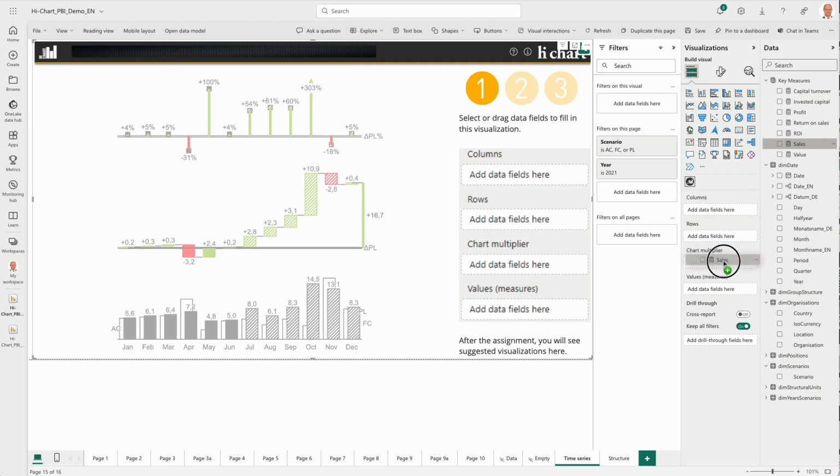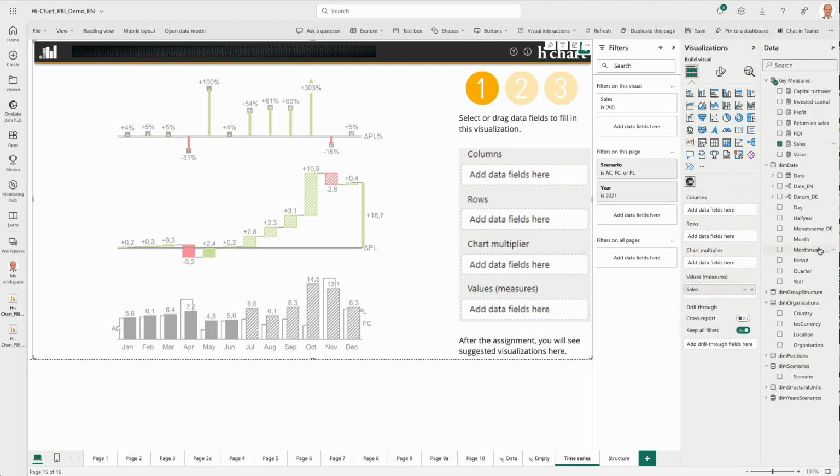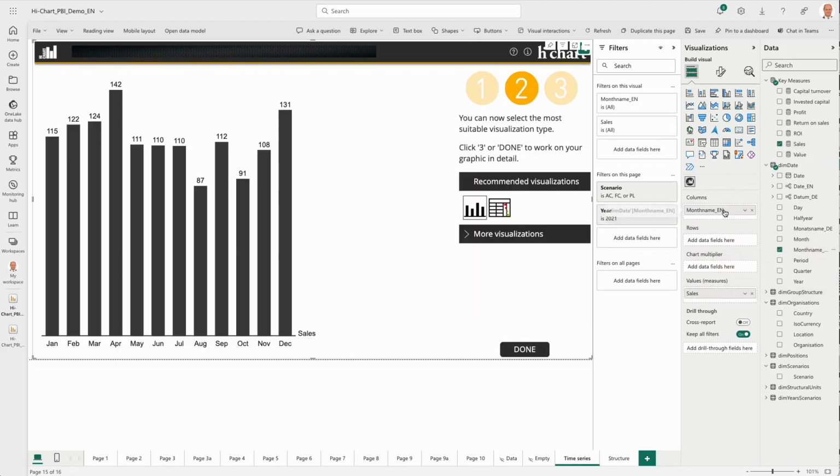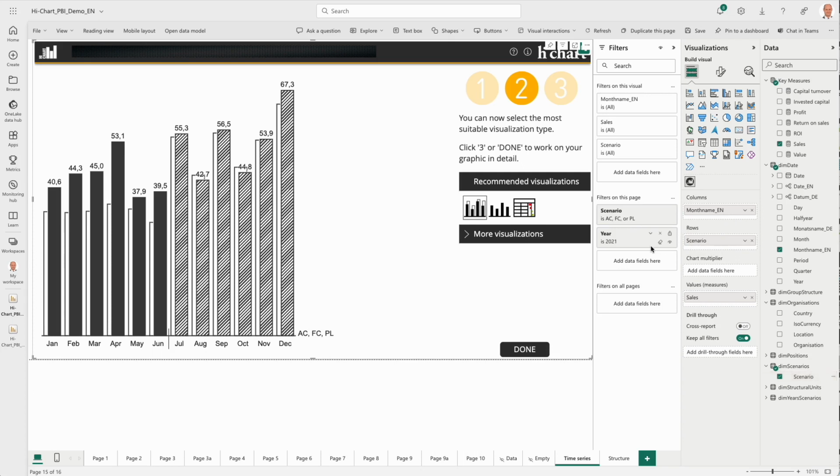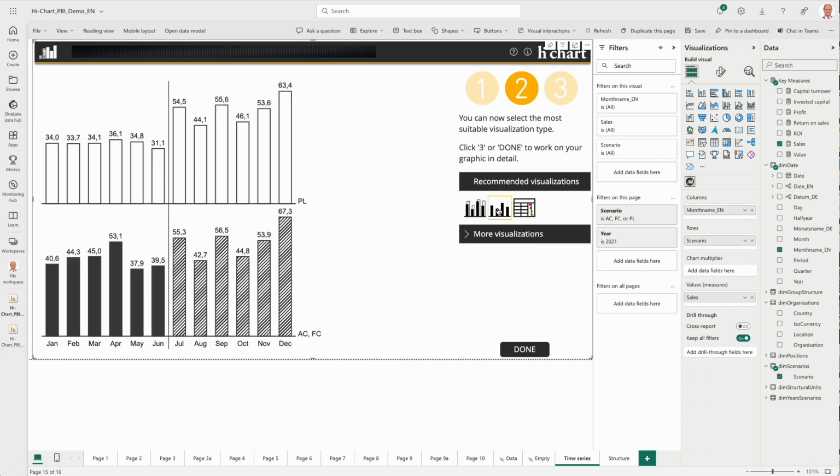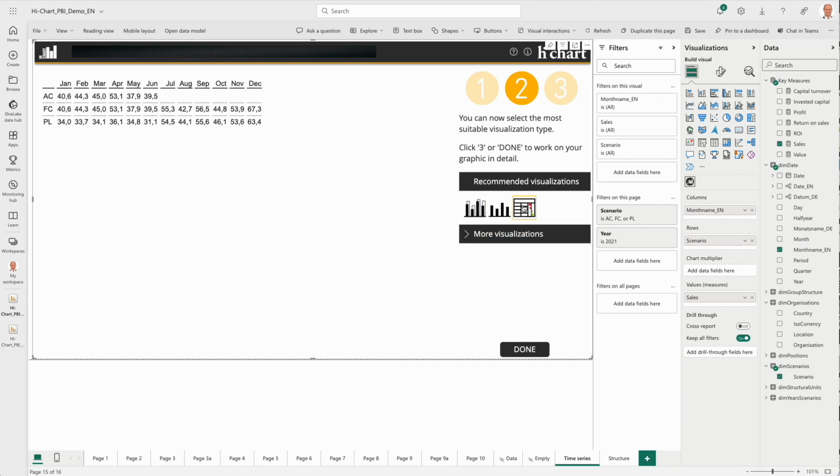I select sales as a measure, month names as columns, and scenarios like actual, plan, and forecast for the rows. If some displayable data is assigned, a chart suggestion is automatically displayed. In this case, we have a grouped column chart, and as well we can select a single column chart and a table, but it depends on the assigned data.